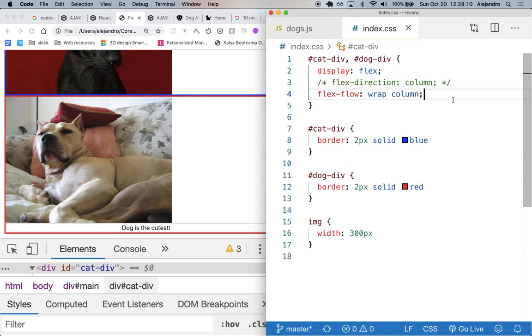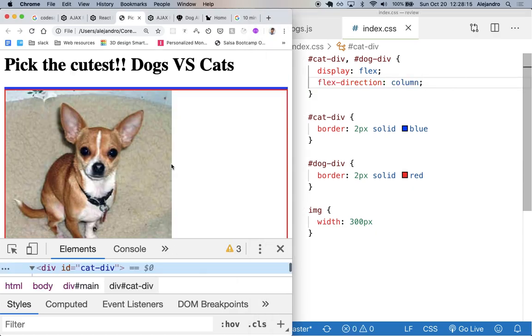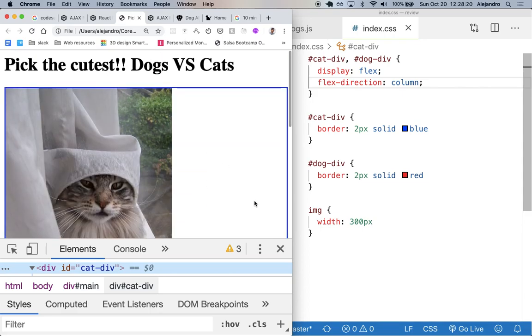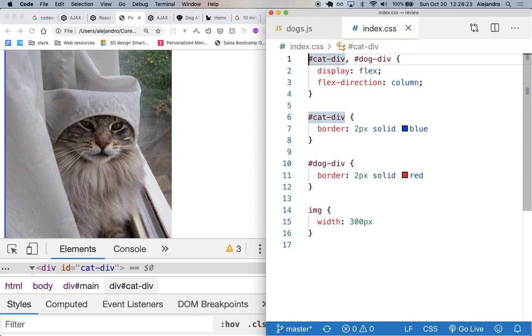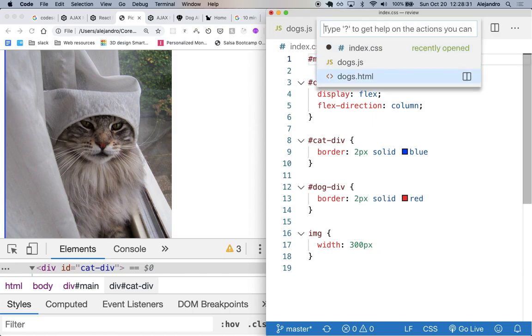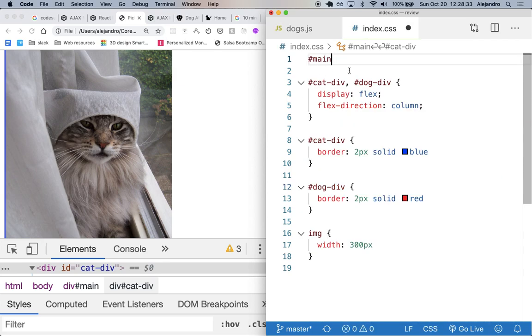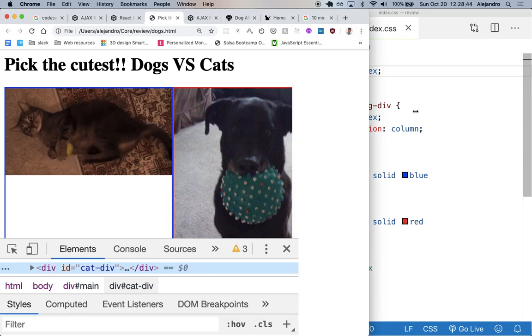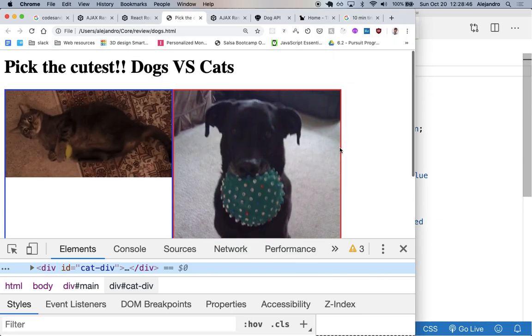So let's have this flex direction column on both divs, so that the dog button appears underneath, and then let's do something for the main div. So let's do main. What ID did I give it? In the HTML, just main. Let's do that. Display flex. Now we have them the way we want.